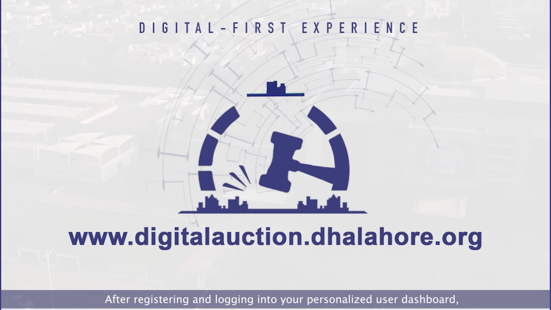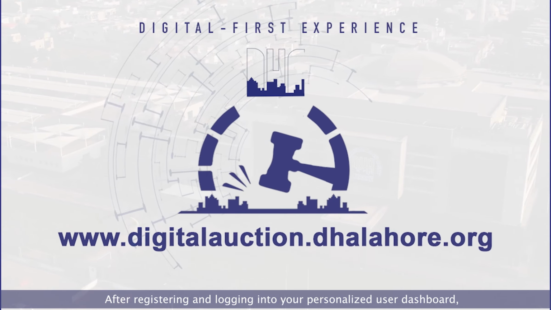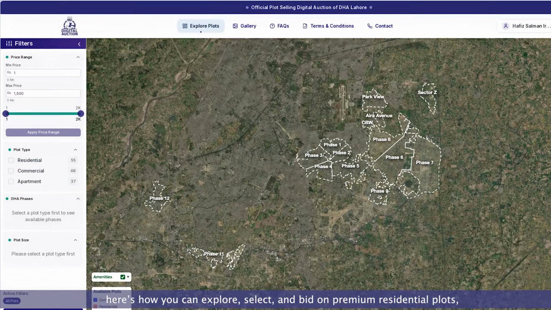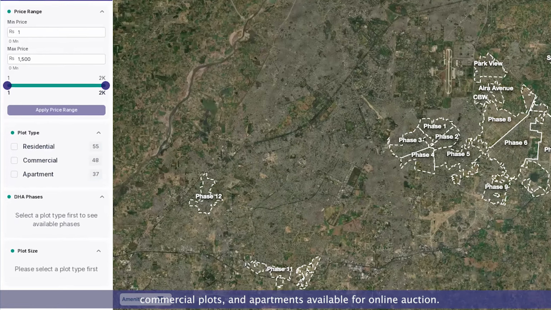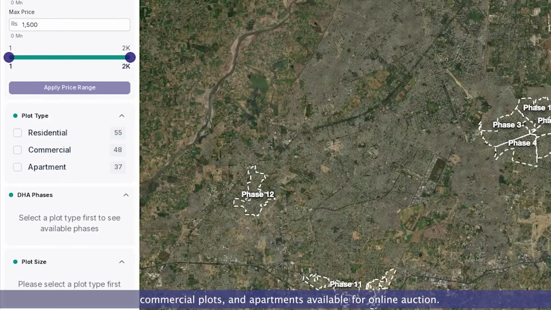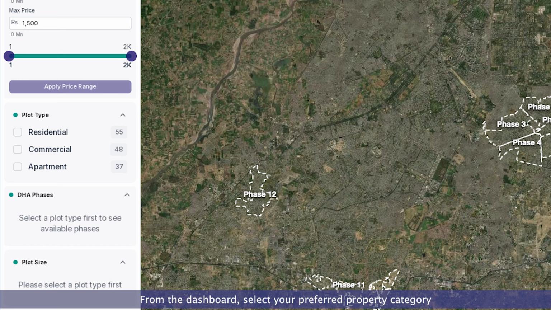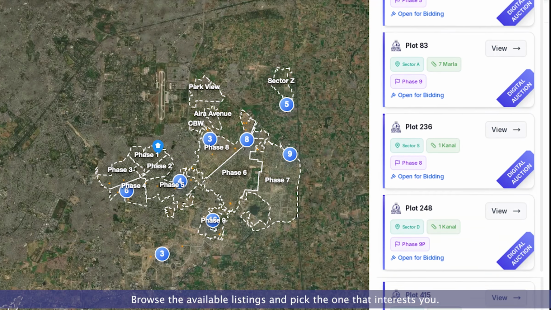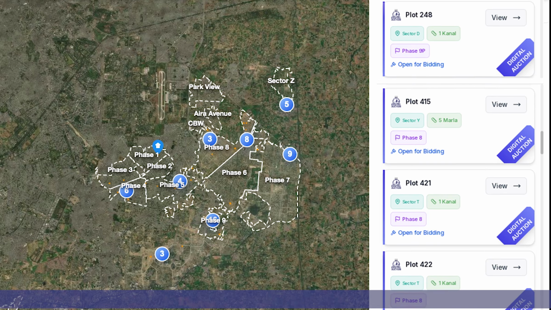After registering and logging into your personalized user dashboard, here's how you can explore, select, and bid on premium residential plots, commercial plots, and apartments available for online auction. From the dashboard, select your preferred property category. Browse the available listings and pick the one that interests you.